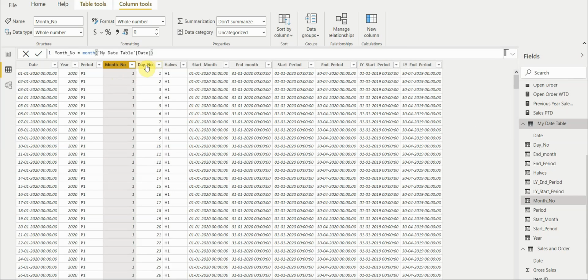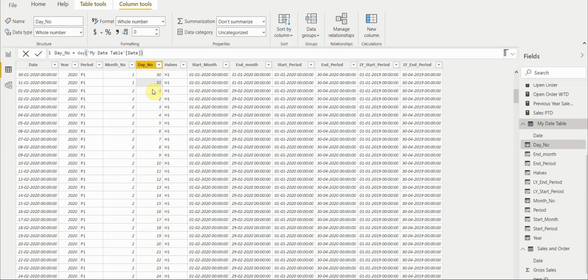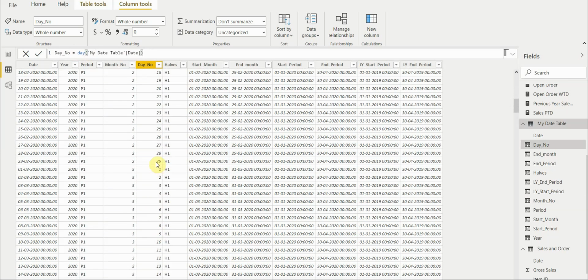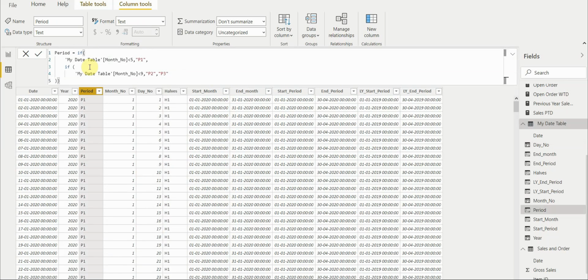After month, we have the day number, for which we are using the day DAX function, and it will give us the day, that is 1 to 31 for Jan, then again 1 to 29 for Feb, similarly for other months also. There is a column we have created called period. So here our business requirement is the period should be 3, that is 4 months will comprise of one period.